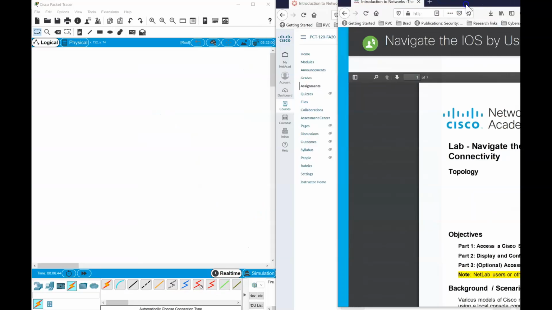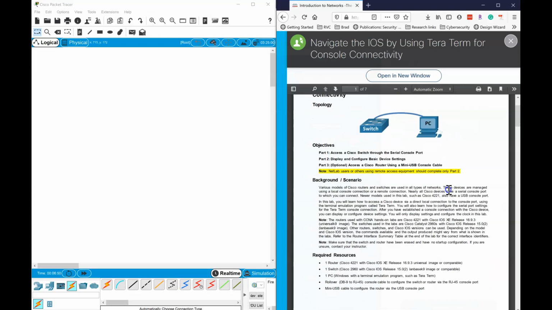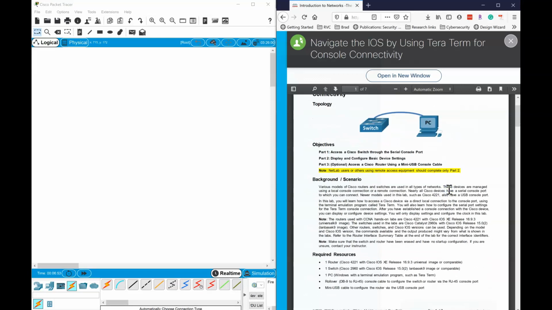So here's the hands-on lab. First things first, we're going to look at the hands-on lab. This hands-on lab tells us to use a router, a switch, and a PC. But what I want to do is, in here it says PC and switch, so I'm just going to emulate that right now. So it's a 2960 switch.